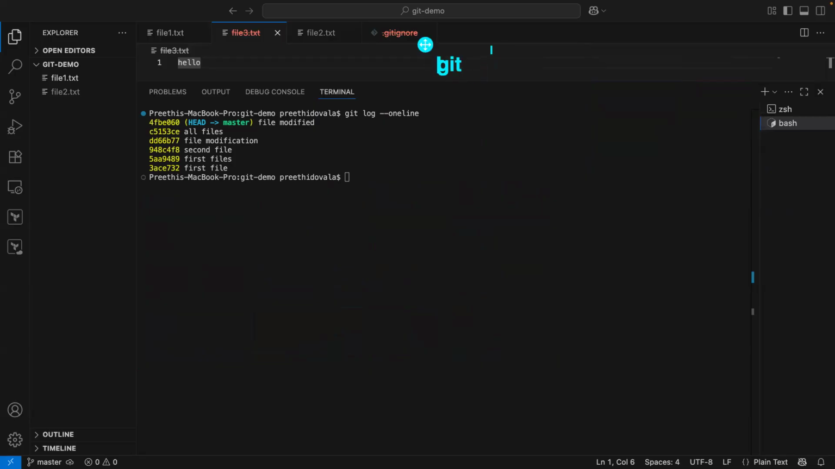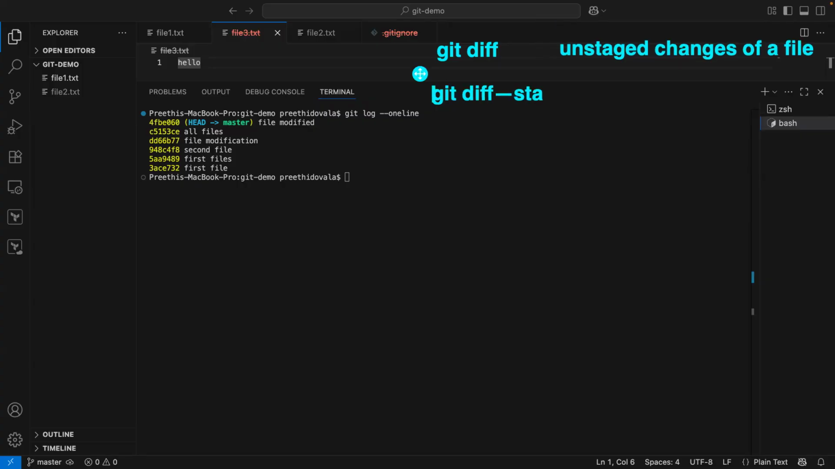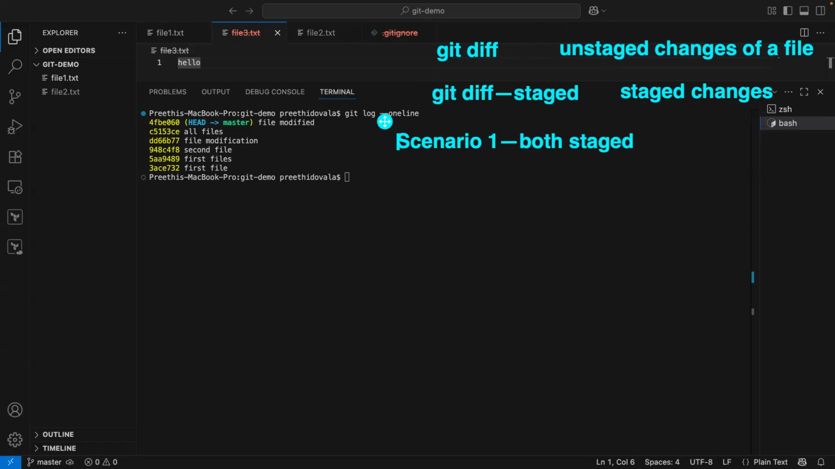Today we got started with the git diff command, right? Git diff will show you unstaged changes of a file, correct? And then we discussed git diff with the staged flag, which shows you staged changes of a file. And we discussed a scenario where the same file could be both under staged and unstaged. That is a scenario we covered today. That's one thing we discussed.